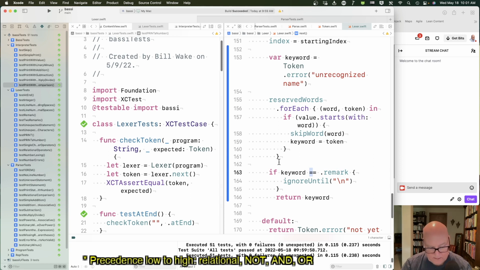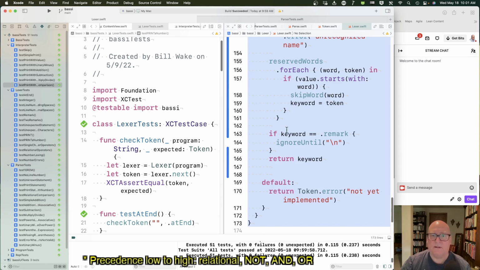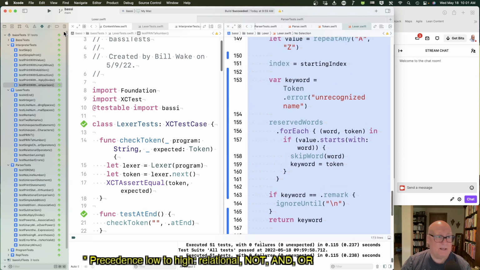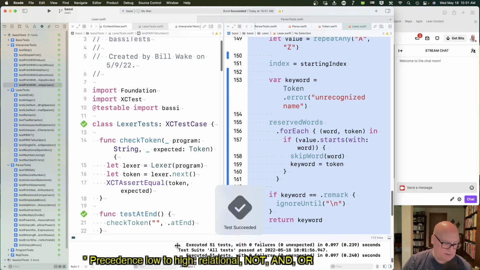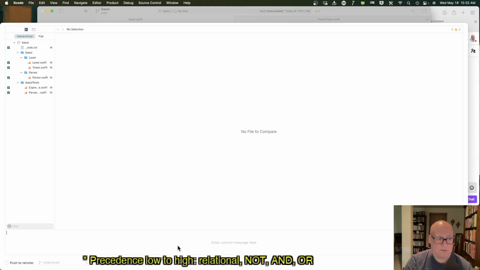All right. Let's do this. Clean up a little bit. All right. And again, that should just pass all the tests. Okay. And I'll check this in. So what we did was we refactored keyword processing to use a map and a loop. Okay. And we'll push that.